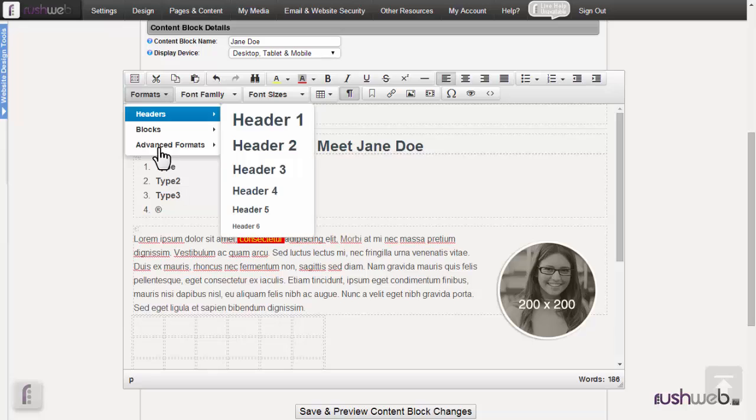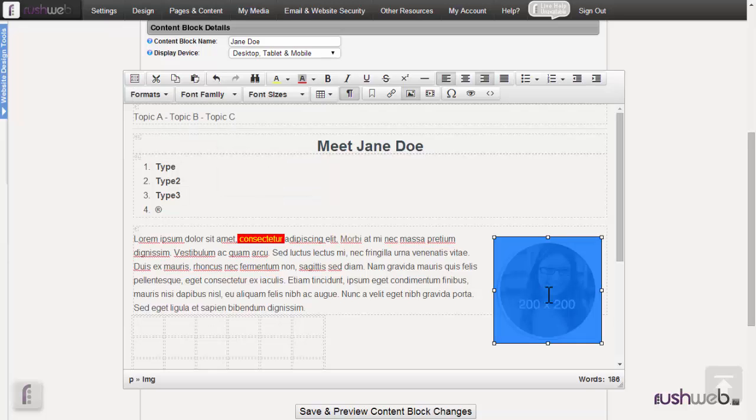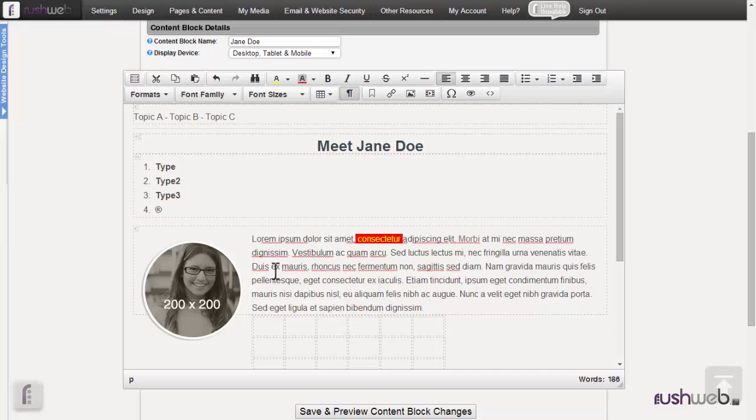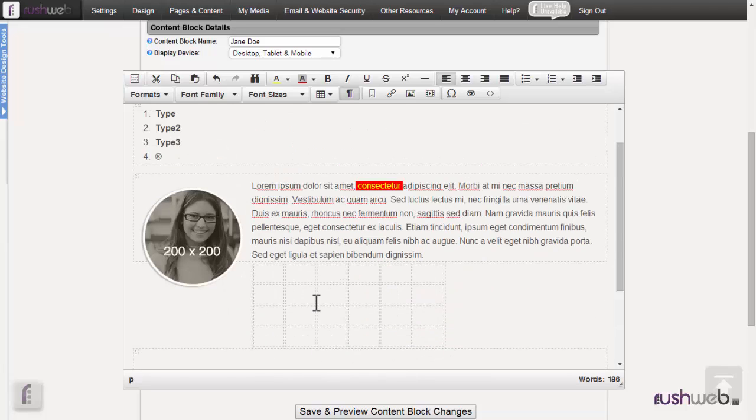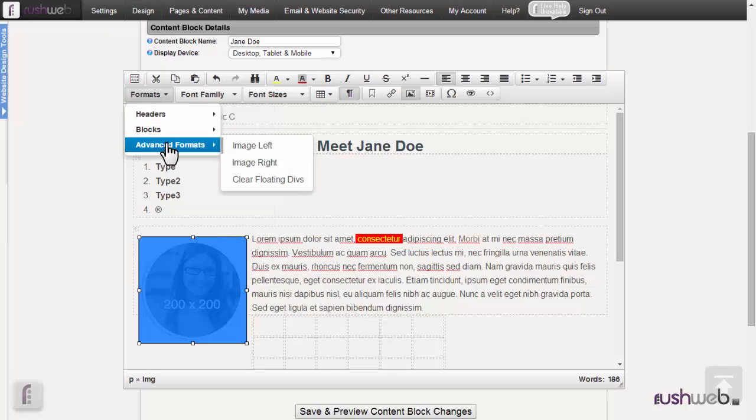And then the last one are these advanced formats. This list will continue to grow. This has some advanced functions. So let's say, for example, you want this image to be wrapped by text, but you want it to be on the left side of the screen. You can go in here and use the advanced format and say image left, and it will pull the image to the other side of the screen and wrap the text around it this way instead. And that's something that we've built in to make it easy so you don't have to figure out how to do that.